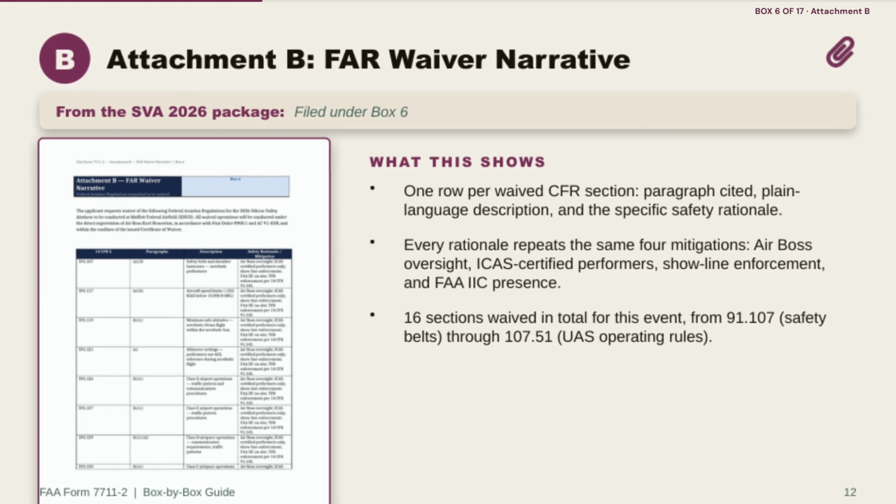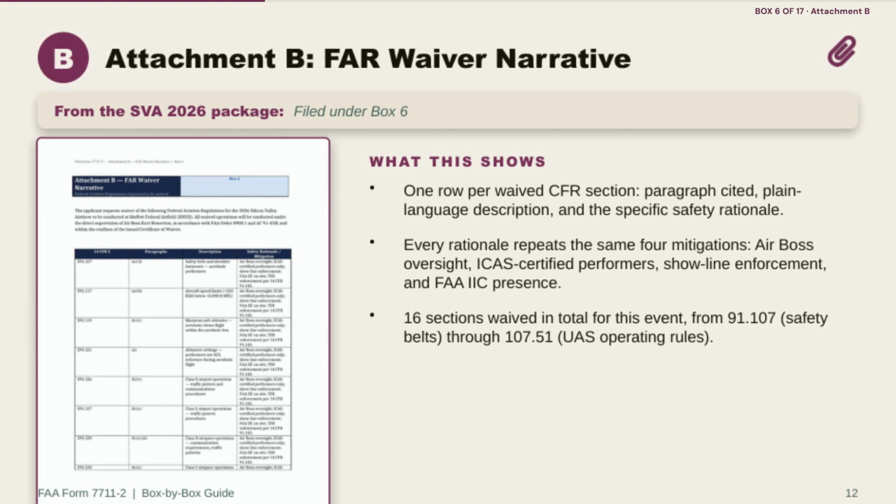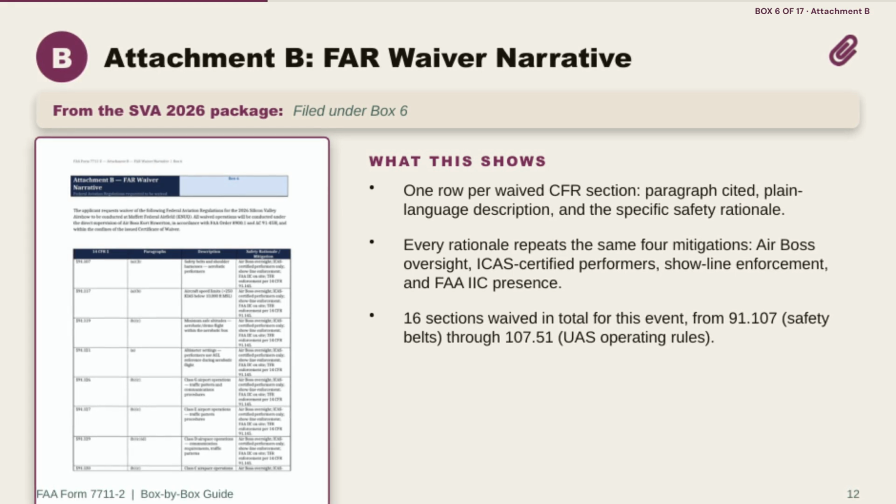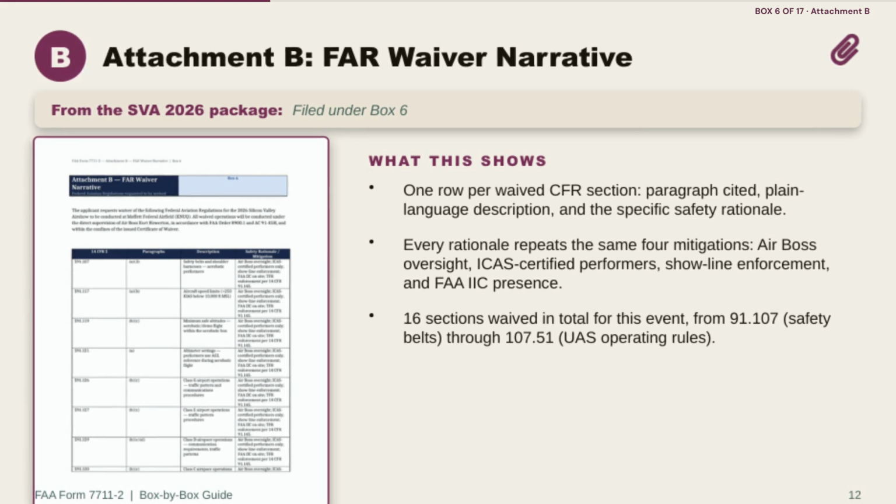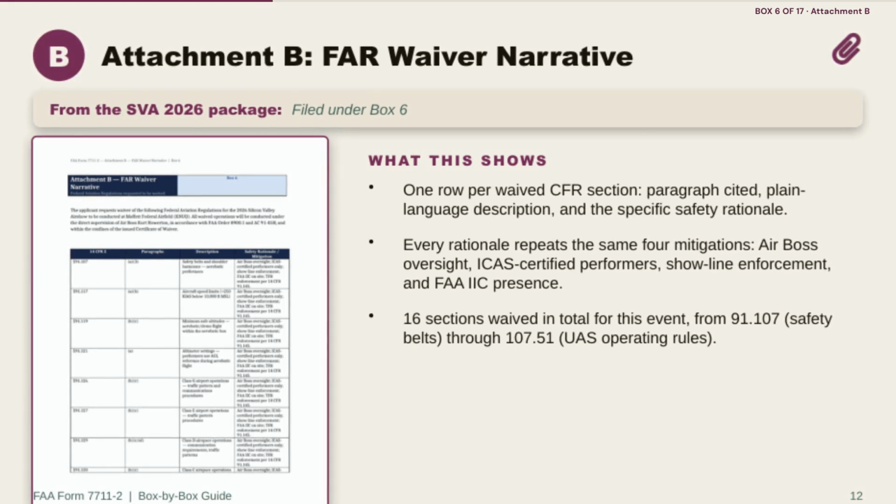Across all 16 waived sections in this package, the safety rationale keeps coming back to the same four mitigations every time: Airboss oversight, ICA certified performers, show line enforcement, and FAA II presence on site. That repetition isn't sloppy drafting. It's the actual backbone of how a Certificate of Waiver authorization gets justified. Whatever specific rule is being waived, the FSDO wants to see that the same layered safety structure is covering it.